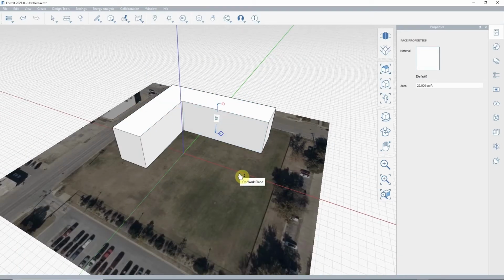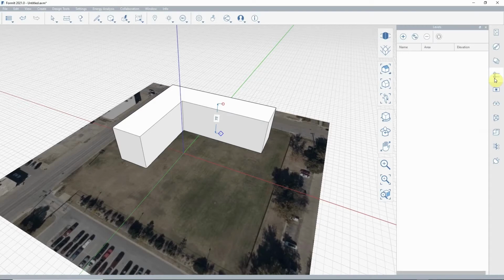Then you need to create your levels. Click on the right palette and select Levels. Click the plus symbol to add a level and a minus symbol to remove a level. We're going to add several levels and make their height 15 feet. We'll then rename the top level to Roof.